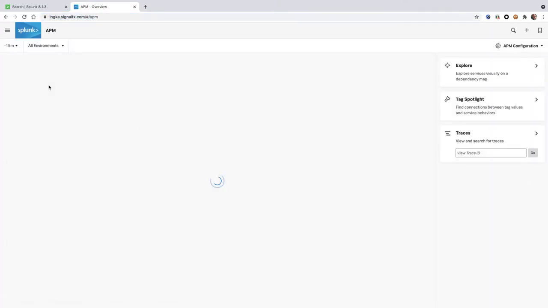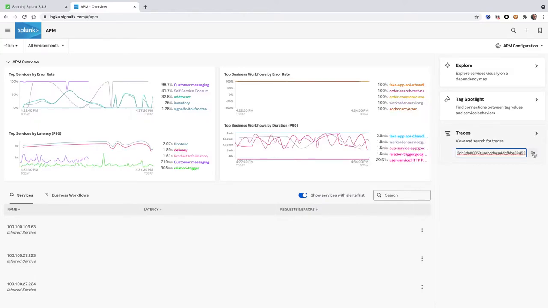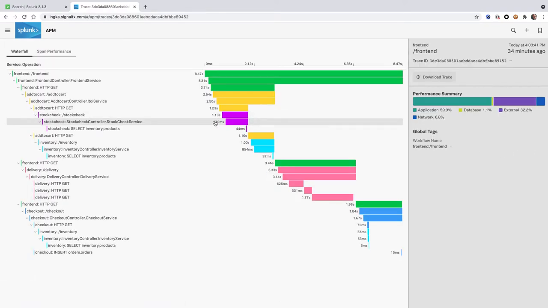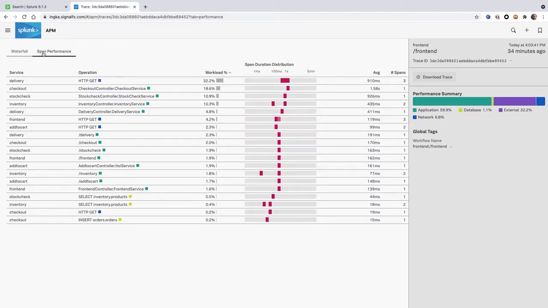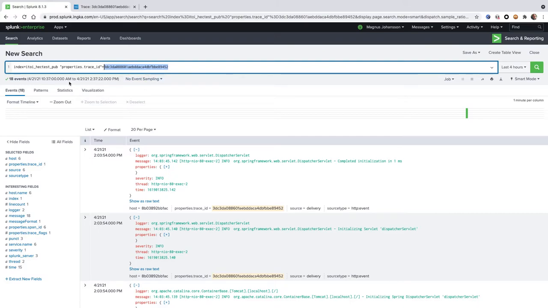In the APM part, just search for the trace ID and you can see the full trace. As you can see, the URL contains the trace ID. So let us go back to this.